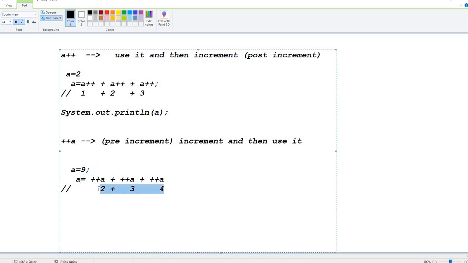Let me repeat this again. Initially A value is 1. ++A means increment and then use it. Again ++A means increment and then use it. Again, what does ++A mean? Increment and then use it. So 2 plus 3 is 5, 5 plus 4 is 9. So it's going to get reinitialized to what?